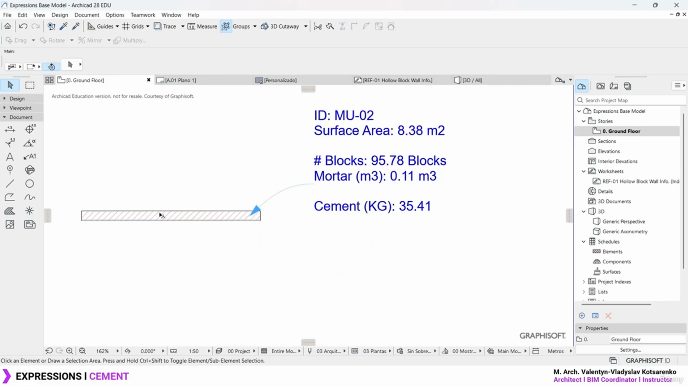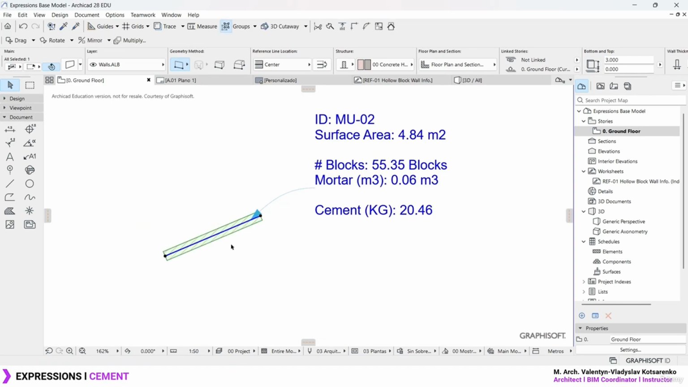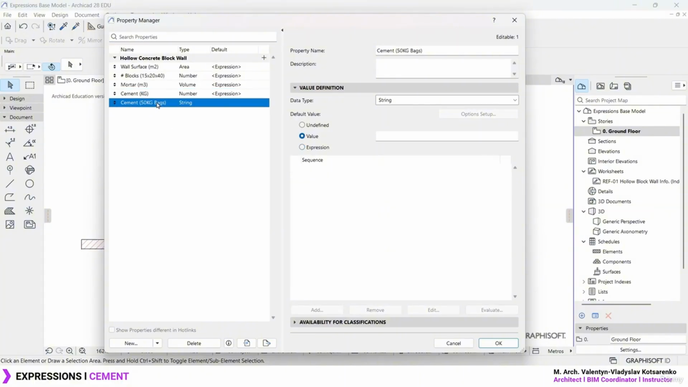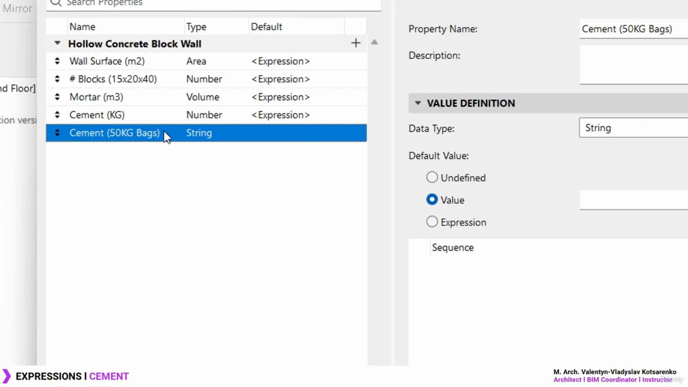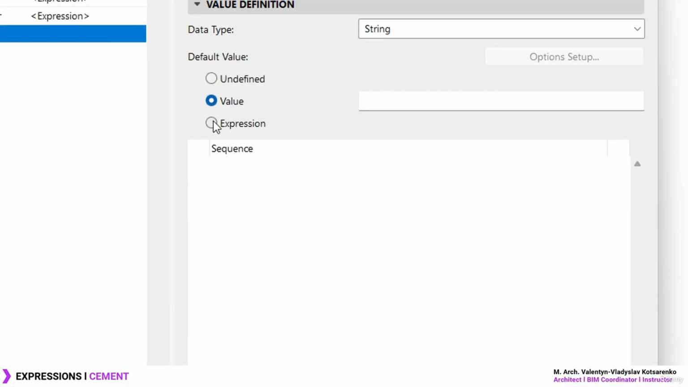Okay, looking good so far. If we switch the measurement of the wall, this will update accordingly. So far looking decent. Okay, let's go ahead with the second property, which is getting the amount of bags we got for this wall. Let's go ahead with expression.